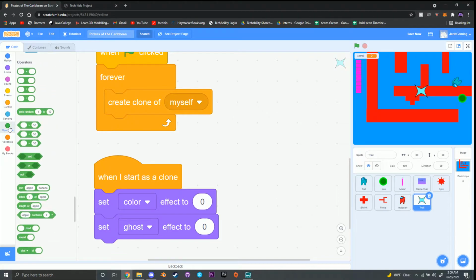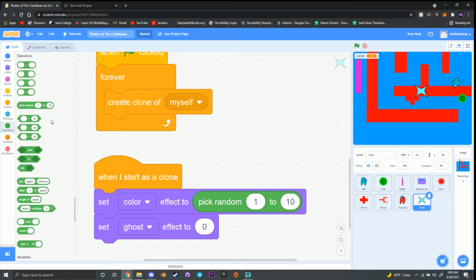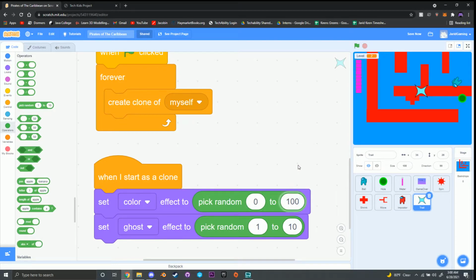After that, I'm going to go to Operators and grab Pick Random 1 to 10 and drag it and drop it in both of these 0 bubbles. For this first pick random, I'm going to change the number to 0 and the second number to 100. And for the other one, I'm going to change it to 55 and 80.